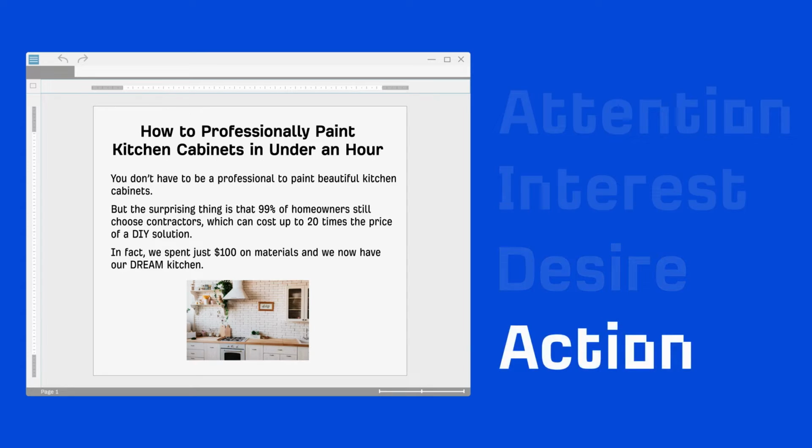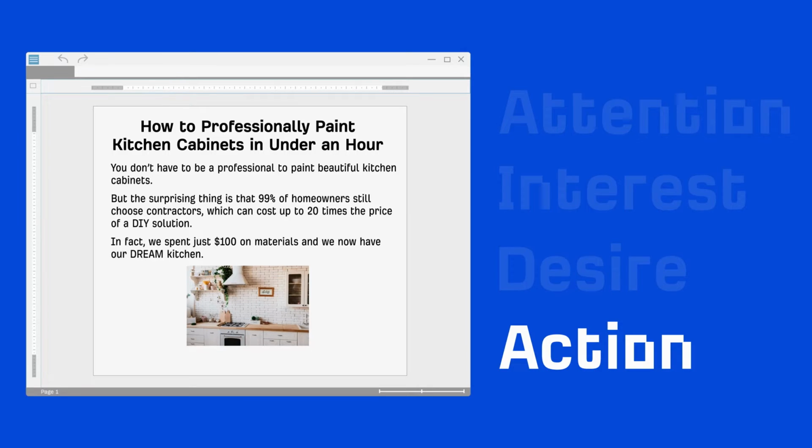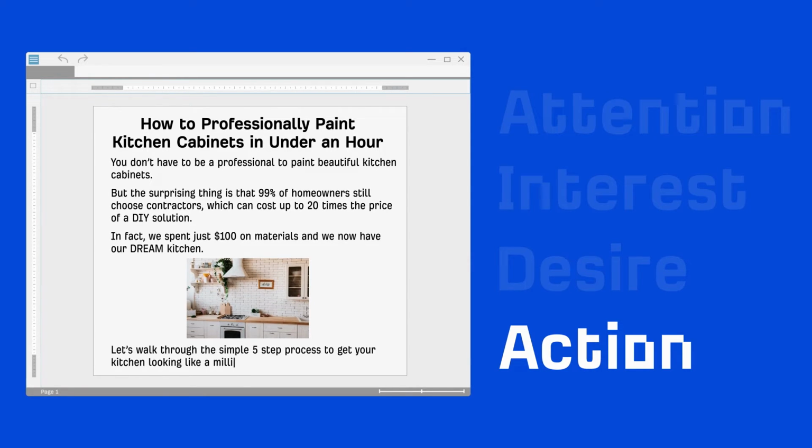Finally is action. This can be done in the form of a let's get started type of line, or you can enhance the user's experience using something like a table of contents. So if I were to add on to our intro, I might say, let's walk through the simple 5-step process to get your kitchen looking like $1,000,000.